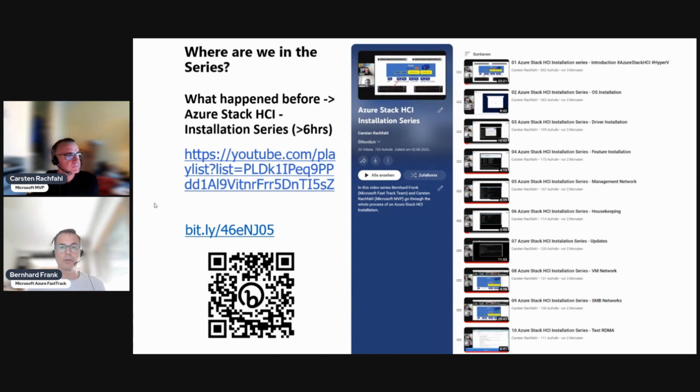So, we are not starting from scratch. So you have prepared the node. That means you have installed the operating system, you did the driver updates, you did also a feature installation. And if you wonder what that looks like, I would advise you to go to the other general Azure Stack HCI installation series, because we did it there. So these steps would be the same for a stretch cluster. However, the difference starts at the management network, and that's what we do in this one.